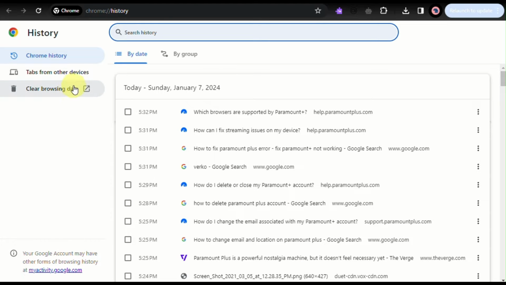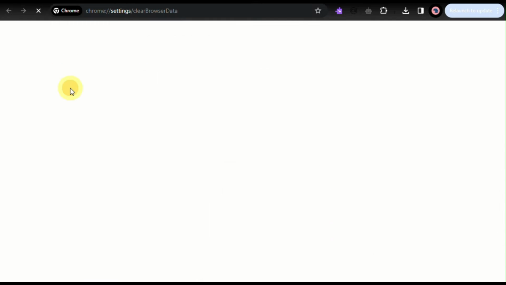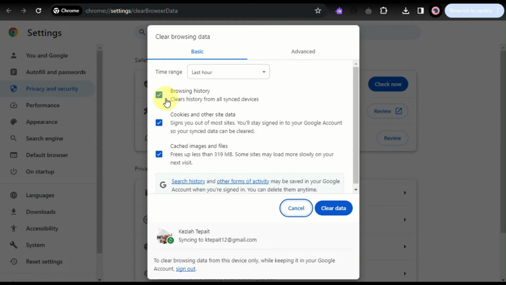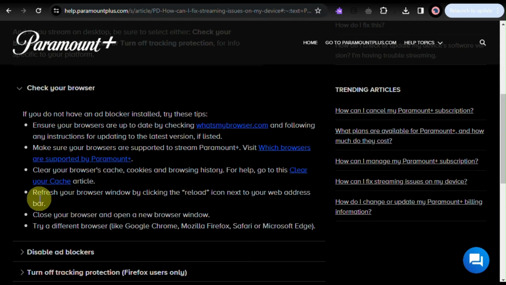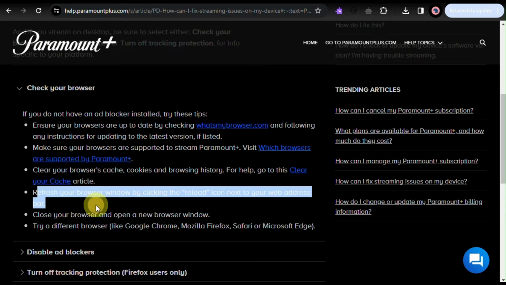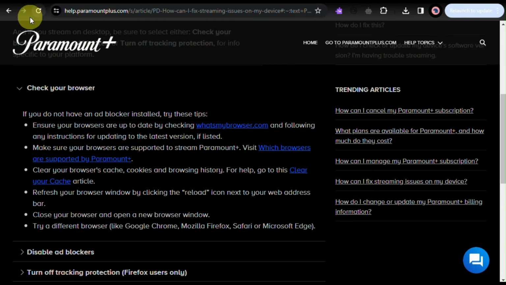Simply go to your history and then clear your browsing data. From here, make sure that these three options are checked and the time range is set to all time, and then click on clear data. Once you click on clear data, you can refresh your browser by clicking the reload button right here, and then you will see that Paramount Plus is ready for you to stream.